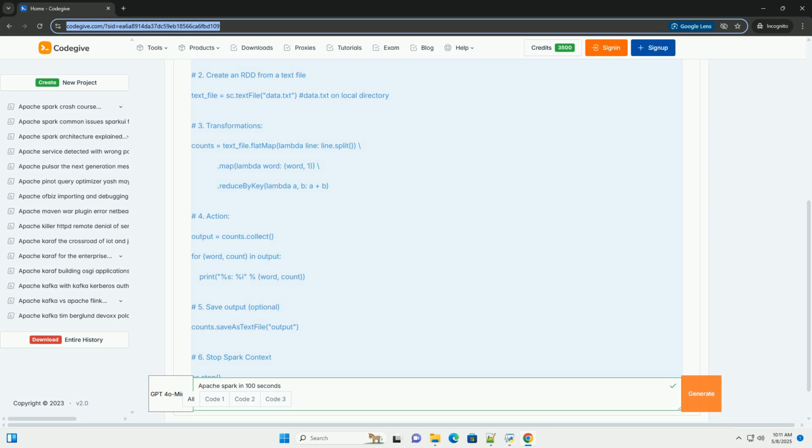Actions: operations that trigger computation and return a result to the driver program, for example count, collect, saveAsTextFile. Basic example, Python using PySpark.